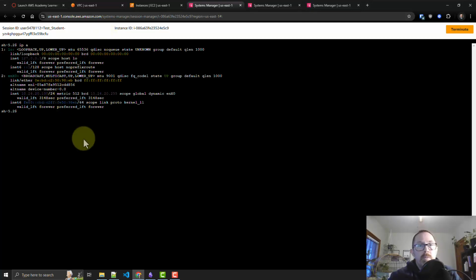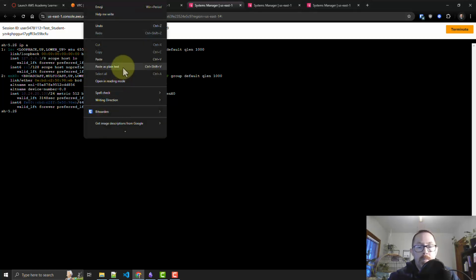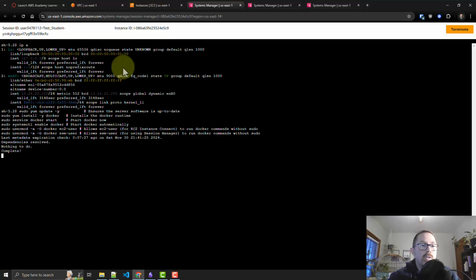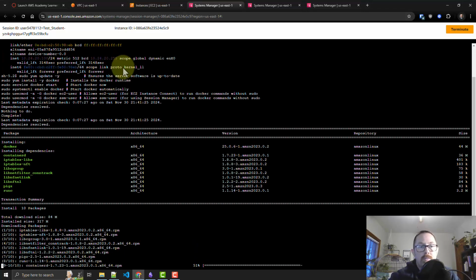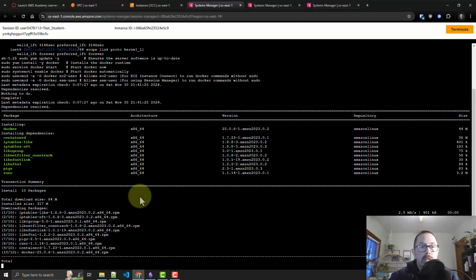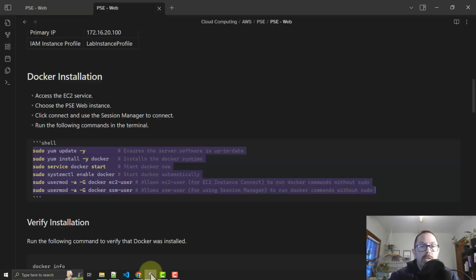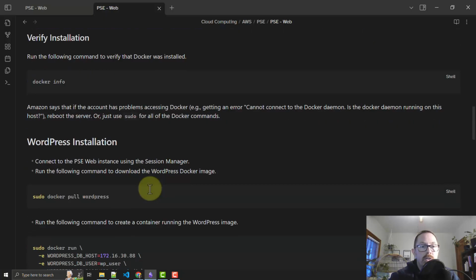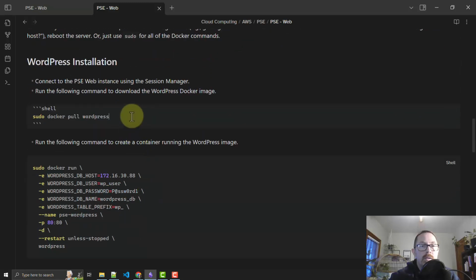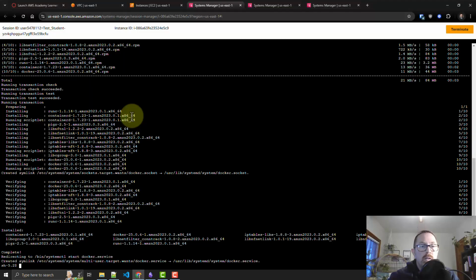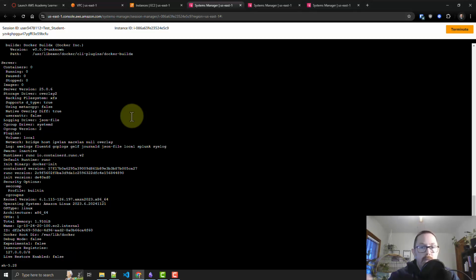10.24.20.100, that's the IP address of my PSE web. I'm going to paste plain text. This will go out, install Docker stuff, which is good. It won't install my container yet, though. So while that's going, I'll look at what I have to do next. Run docker info. Sudo docker info. Yeah, doesn't say file not found or anything.